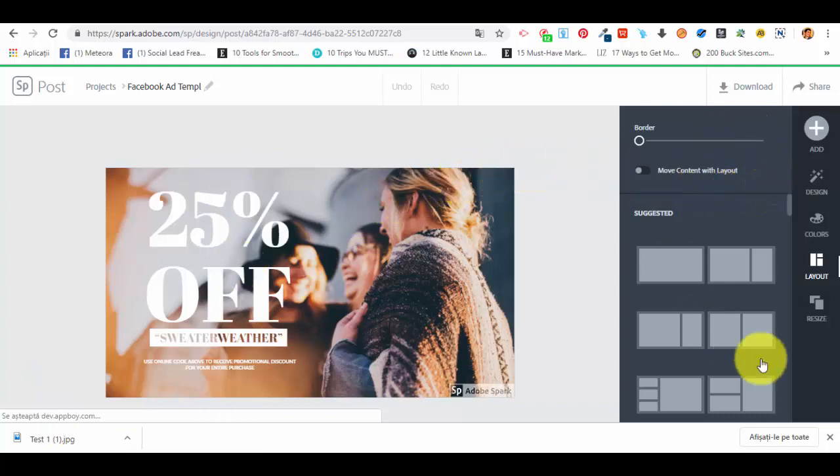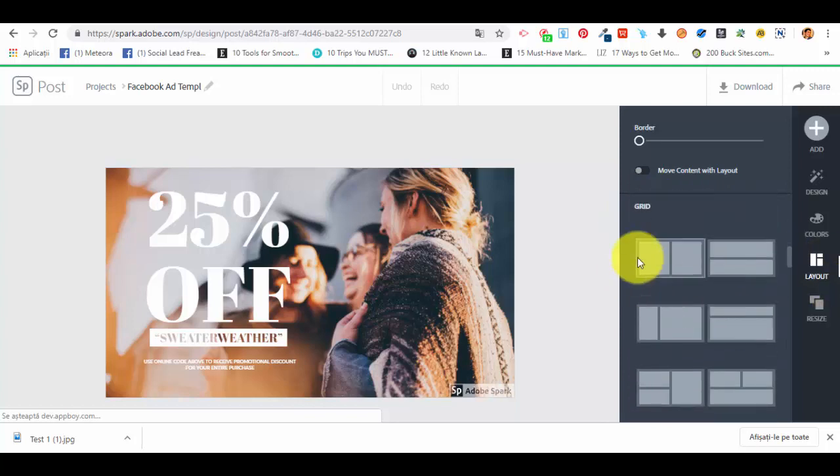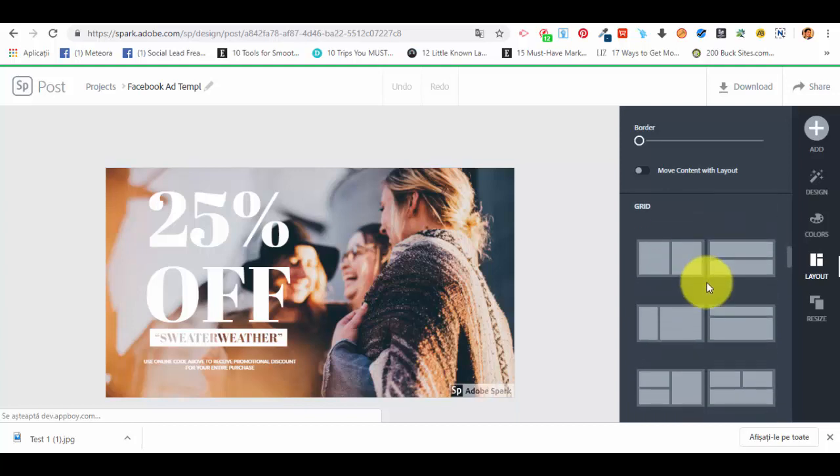If we look in the right side of the screen, we can see that we have the same menus as in the previous lecture when we have created the Instagram post. And first of all we have the, let's say, the bigger menu, which shows us different types of layouts for our Facebook ad, and we have a couple of suggested layouts, then a simple layout, a banner type of layout, or different types of grids. As you already know, the grids basically are sectioning your picture or your template, and you can introduce more types of pictures in your template, okay, more photos. It's like a collage. Okay, the grid is like a collage.